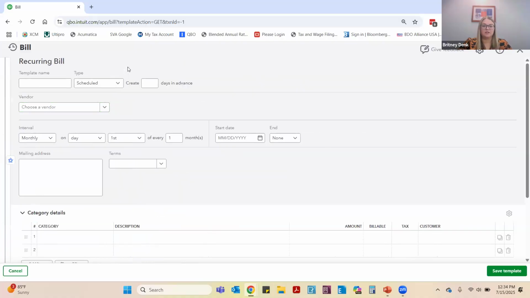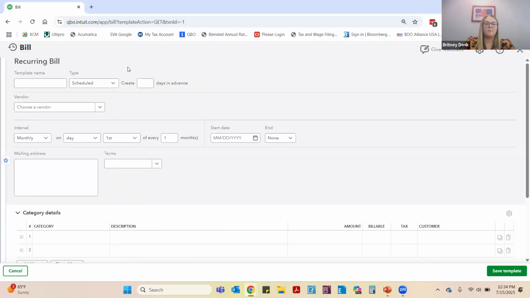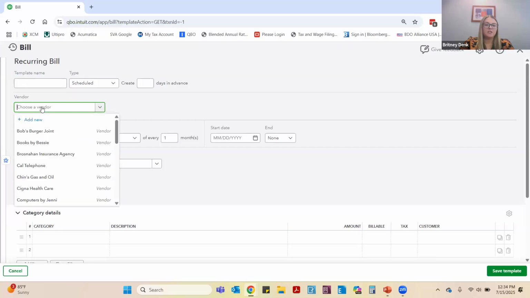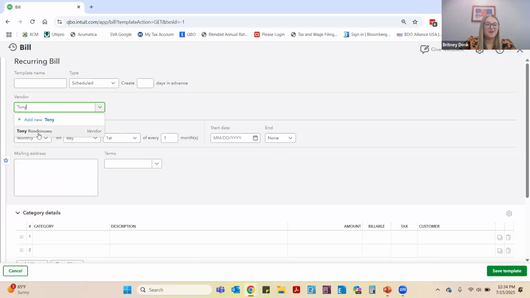Okay, I'm going to exit out of here to make my screen a little bit bigger. Okay, so the first thing I'm going to do is type in the vendor name. So this is just a random entry, but let's say I pay Tony every single month for rent. So he's going to be my vendor, and you can see that it auto populates the template name to be the vendor that you've selected. You don't have to keep that. Sometimes if you have a really long list of recurring transactions, it's easier to identify if you leave the name, but we're just going to call this monthly rent.